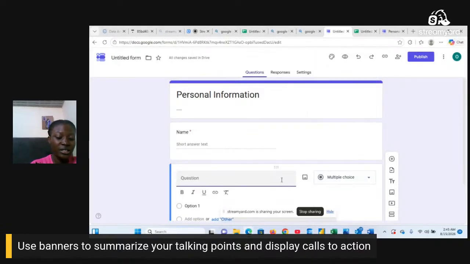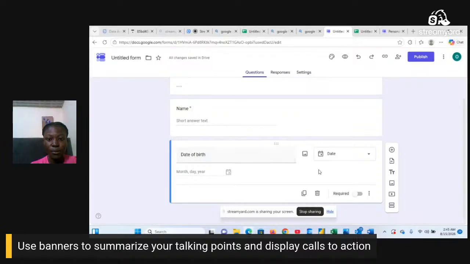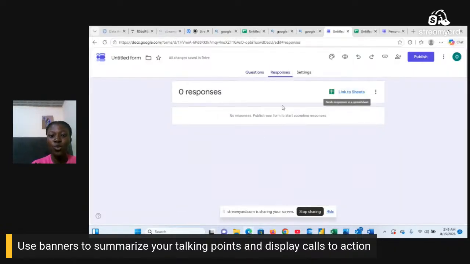So the next question, let's assume the next question is date of birth. Automatically, it recommends the date response for us, and we can also make that required, or we might not make it required. So yeah, the response is where your responses will show, and where you link your Google form to your Google Sheets, and that's it.